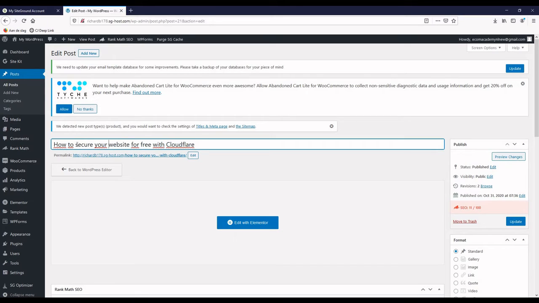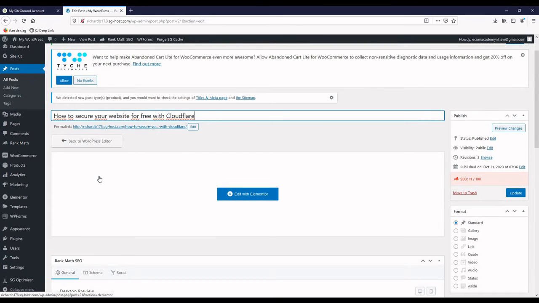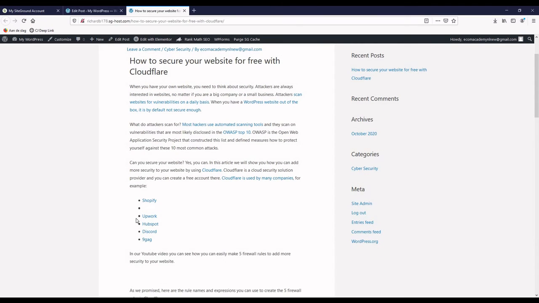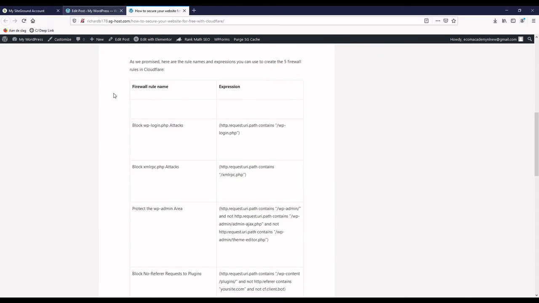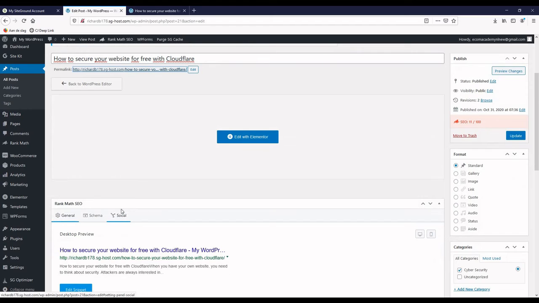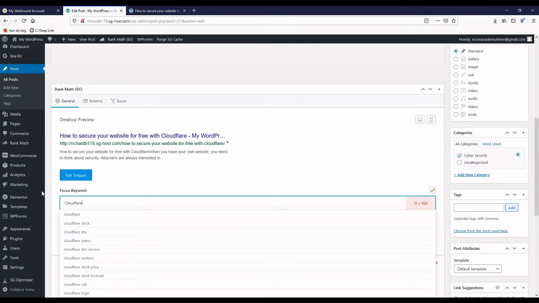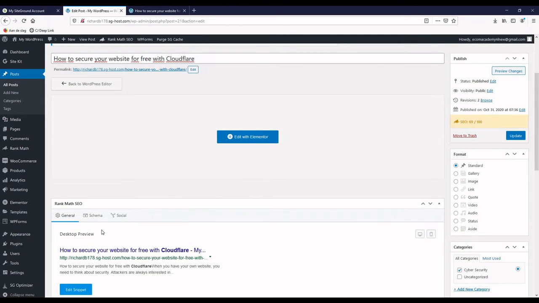select a keyword. Oh, I think Cloudflare is a better one, because you should look at your article. We can have a peek right here, and you will see that Cloudflare will actually pop up a few times. So that's good, because what you want is a focus keyword which will pop up a couple times in your article.